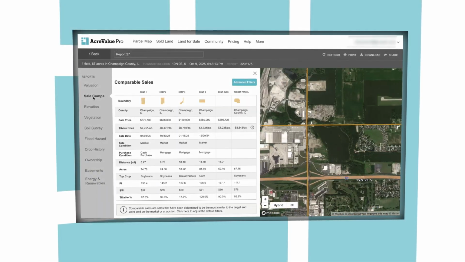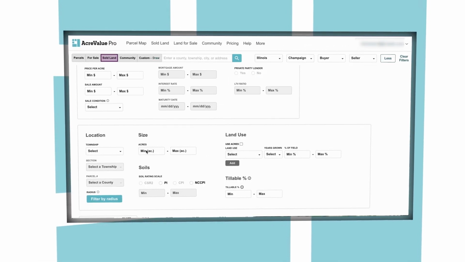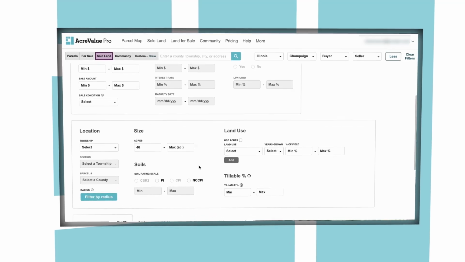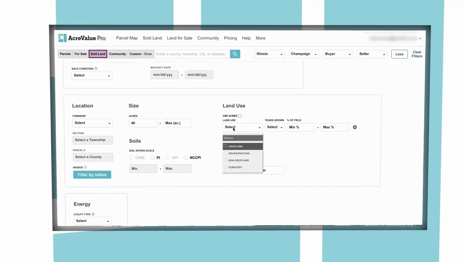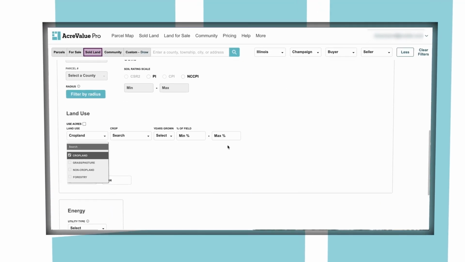Use the Automated Sale Comp tool for quick insights or the Sales Comp Database for in-depth analysis. Together, they give you the market intelligence you need to price land confidently.